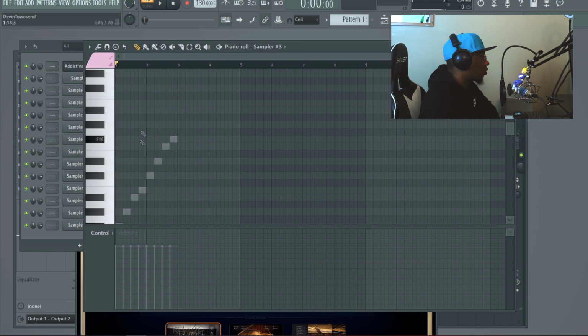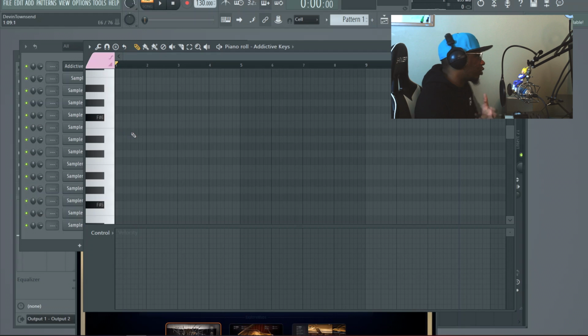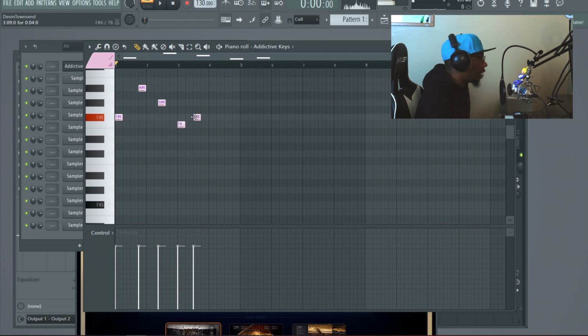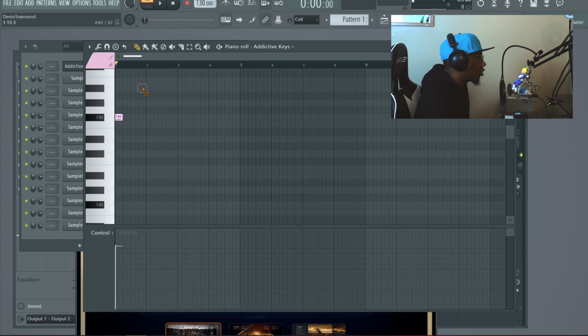If I click another piano roll, you'll see it still on the other piano roll. So that's a good way to do it. And when you do that, that'll pretty much put you in a position to where you're automatically in the scale every time you click a note. Now, what you don't want to do is click the darker spots because those aren't in the scale.